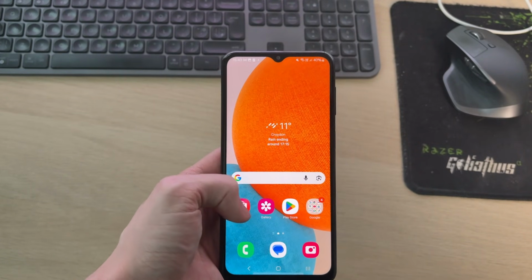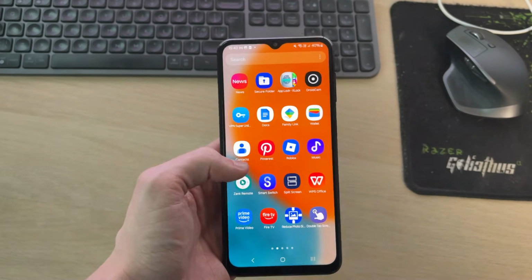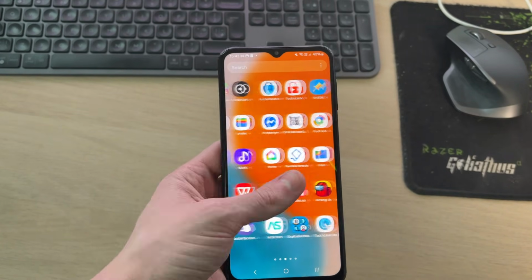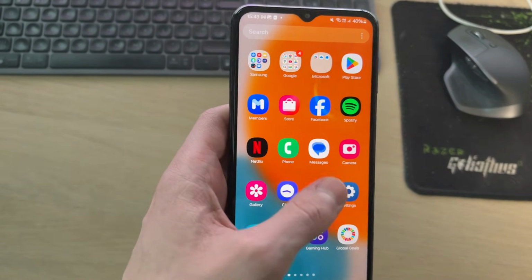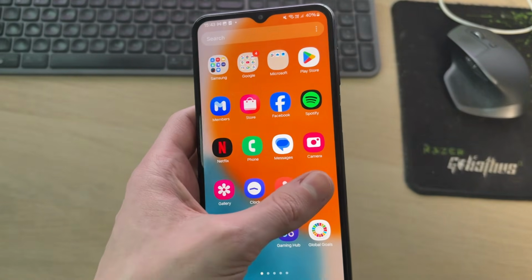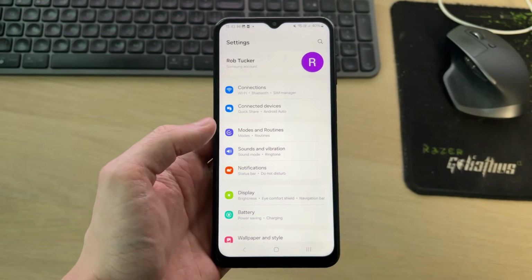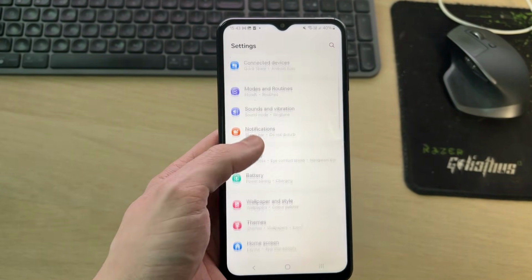So to get started, you want to swipe up. What you need to do is head to your settings. You can swipe across the pages here and find it. You can see my settings is there. Alternatively, you can always search for them at the top. Open up settings.